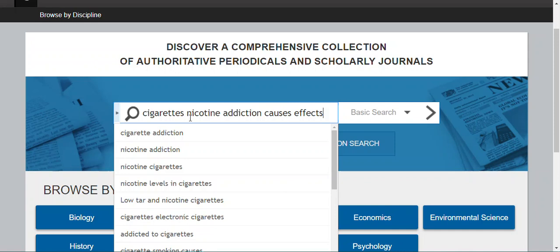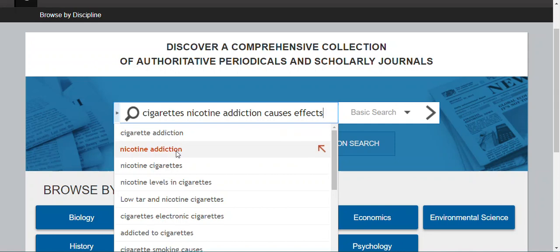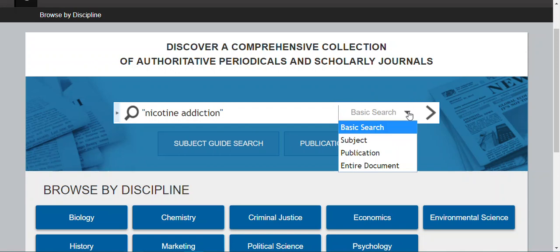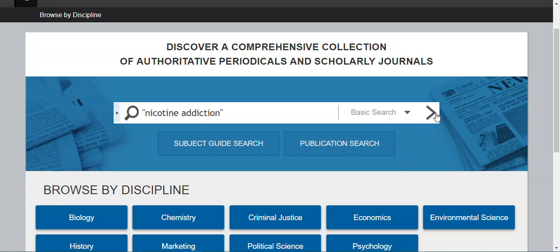Now you can see that as I was putting stuff in, some things came up. So I'm going to do nicotine addiction. I look for that. If you see it's in quotation marks, that means it's going to search for that exact phrase. If I wanted to, I could look in a subject, I could look for a publication that has that, or I could do the entire document, but really the easiest way is just to do a basic search.